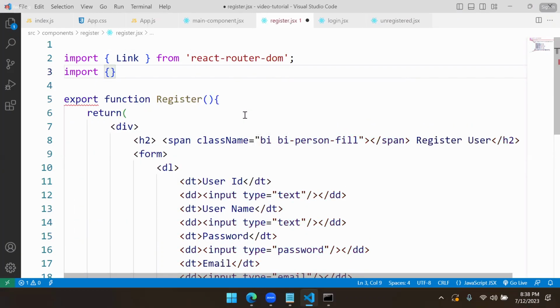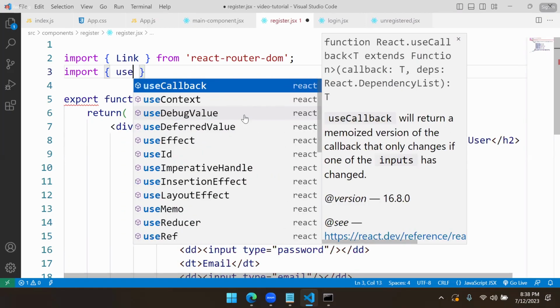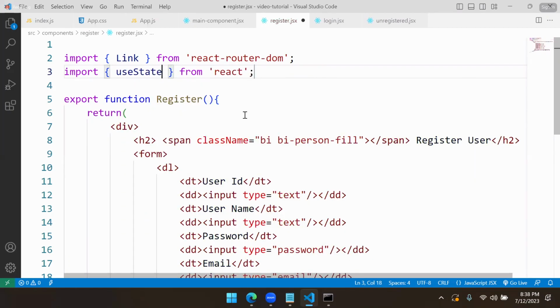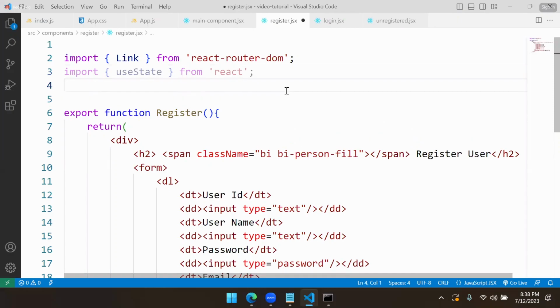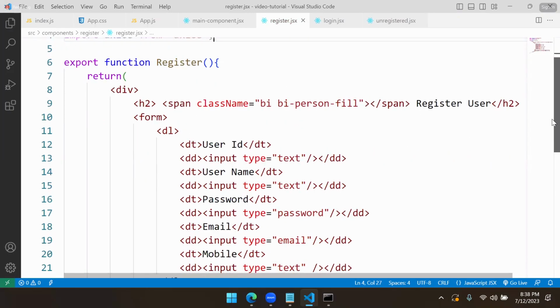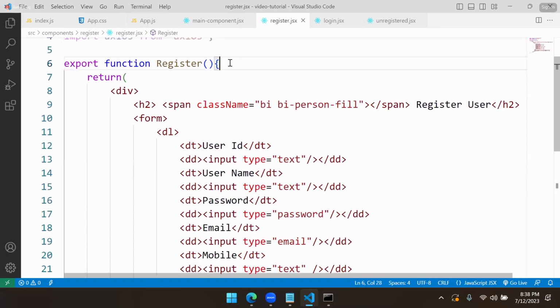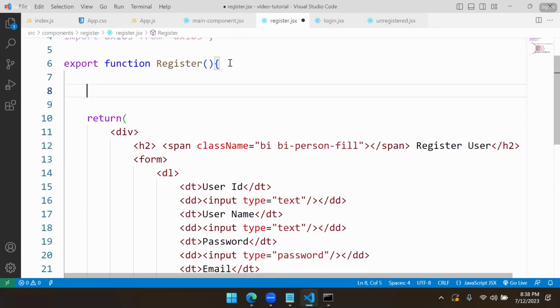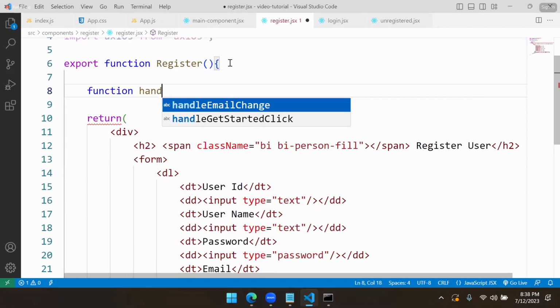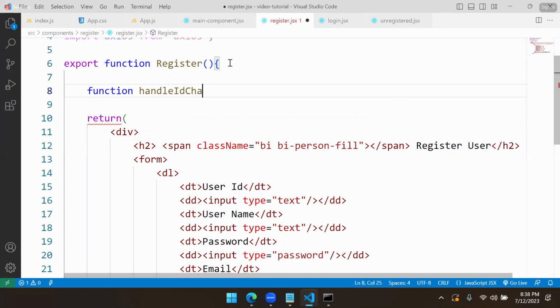So this is useState from React. Okay. Now we need to import Axios, so from Axios. Okay. Now we will go here and we will write the function. So what is the function? handleIDChange.